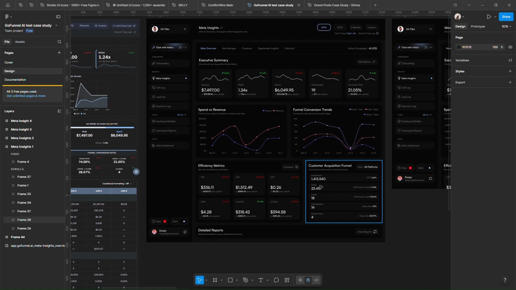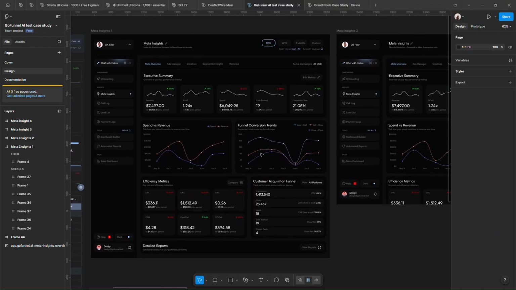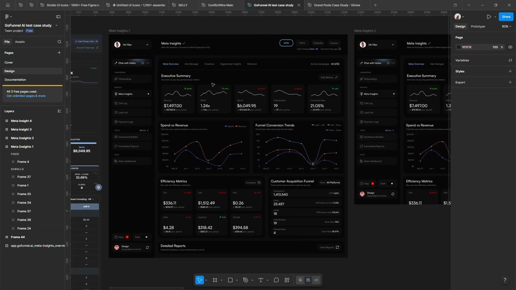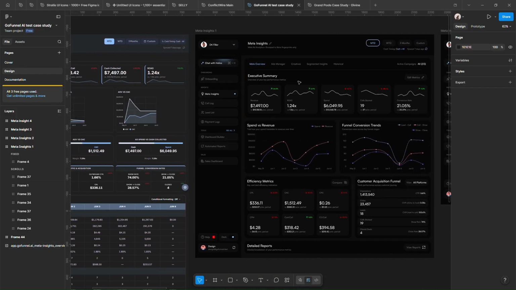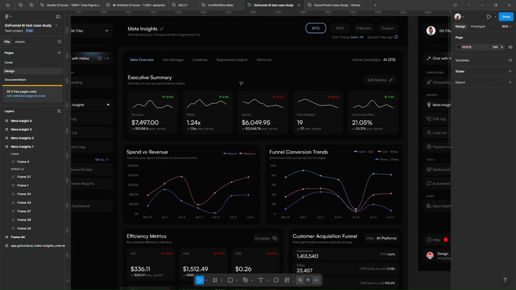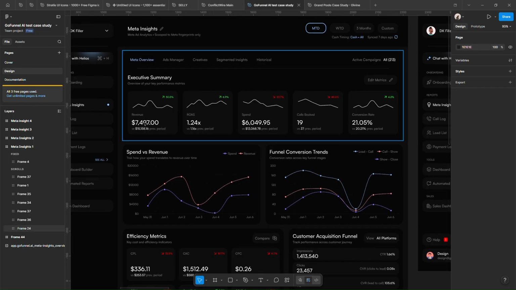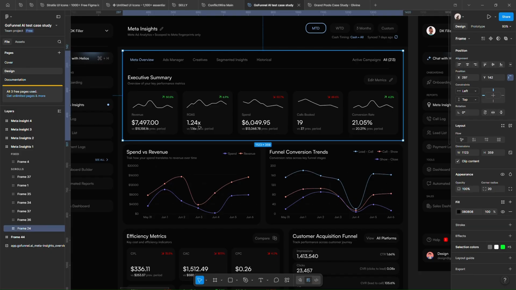So now to the main data. Here I had to put this whole section, this first section and call book, in a section called executive summary. So the executive summary shows these key performance metrics. Obviously I want to see my revenue, my ROAS, my spend, my call books, and then my conversion rate.